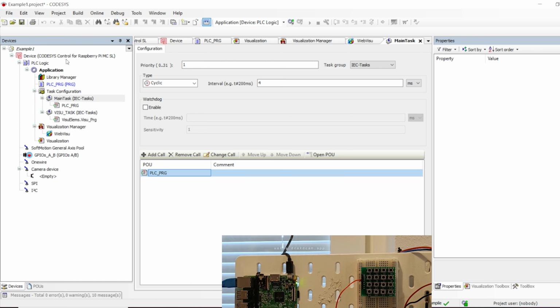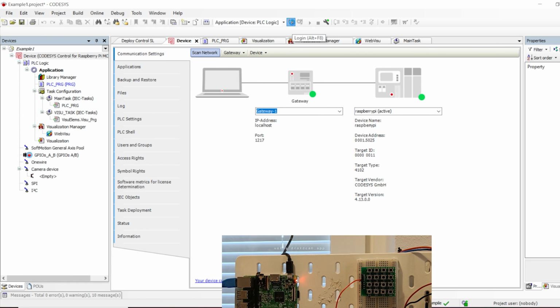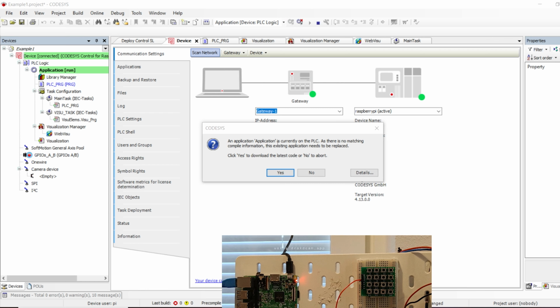So I'll go ahead and upload this. Again, make sure you have connection to your PLC, Raspberry Pi in this scenario. So I'll just click on login there. It's telling me an application is currently on the PLC. If there is an application, I want to overwrite whatever is there. So I just click OK, yes. And now my program is uploading on the PLC on the Raspberry Pi.